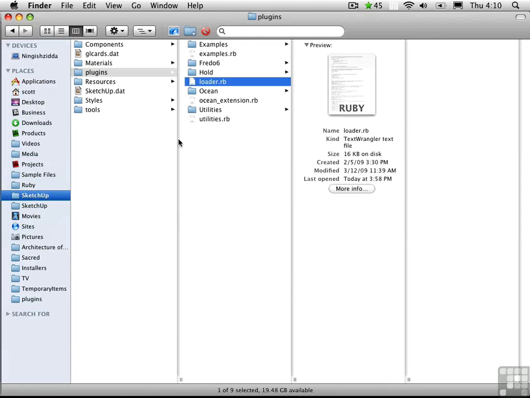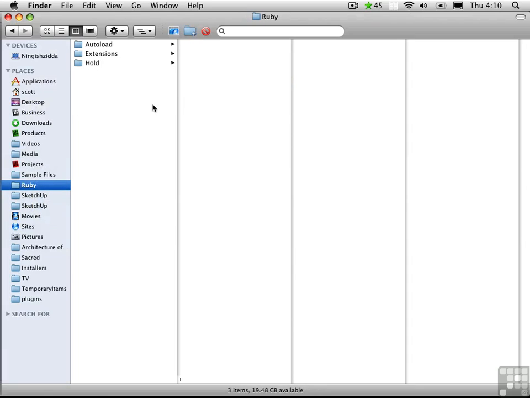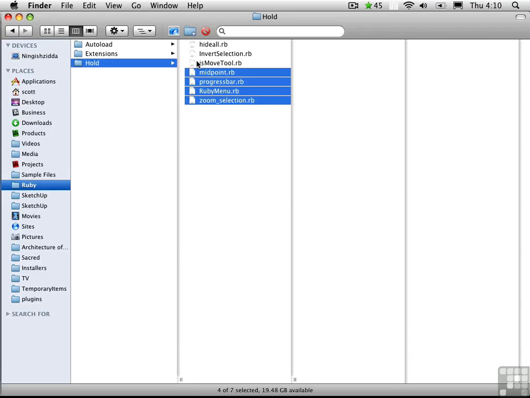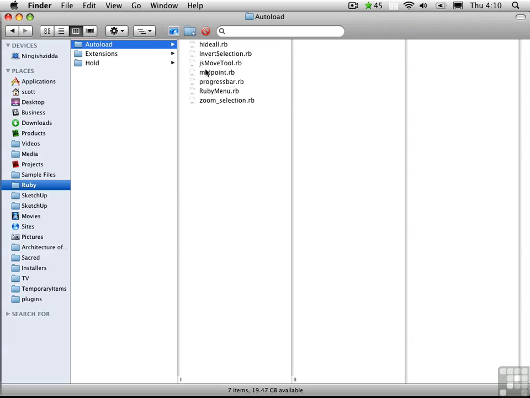I'm going to go back to the Finder and go to this folder that contains my Ruby scripts. I tell it to load all of the scripts here in the autoload folder, and right now there are none. That's because they're hiding out in the hold folder right now. I'm going to take all these scripts and put them in the autoload folder. These are things that I want to have in SketchUp all the time. I don't want to be able to unload them.